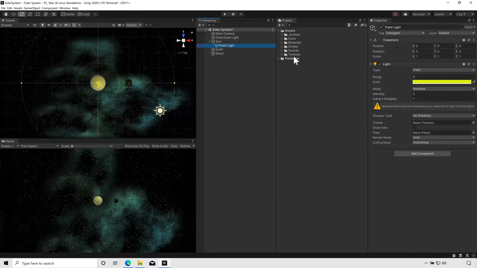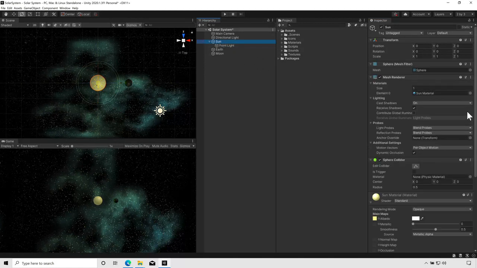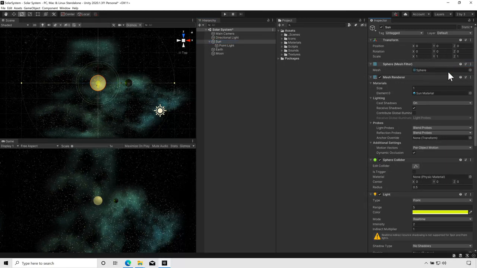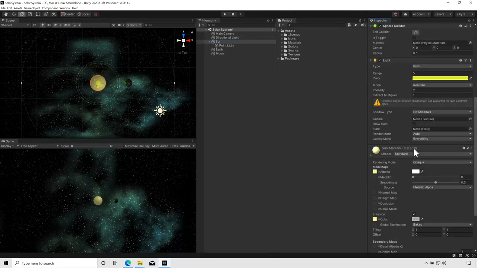So a quick way, now that we've got the point light set up, is under a component, there's these little 3 dots here. You can click on that, and whenever you see those little 3 dots, it's basically a menu. So you can see I can copy this component, and then if I go to the sun, really anywhere I can select any of these drop downs on any of these components, and then I can say paste component as new, because the component is in the clipboard. So I'll say paste component as new. You can see now I've got a light component here within the sun.